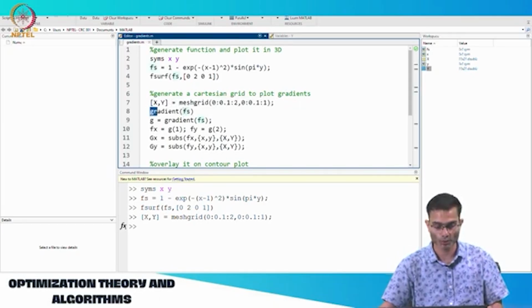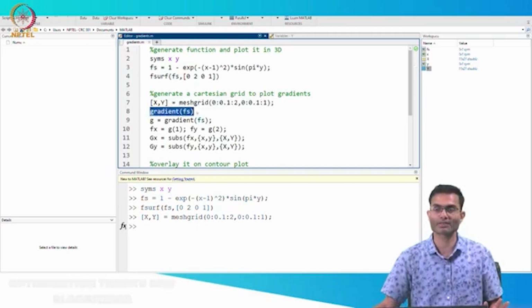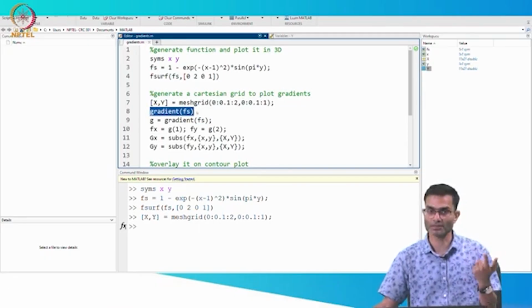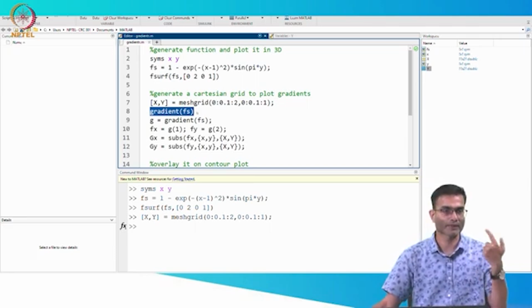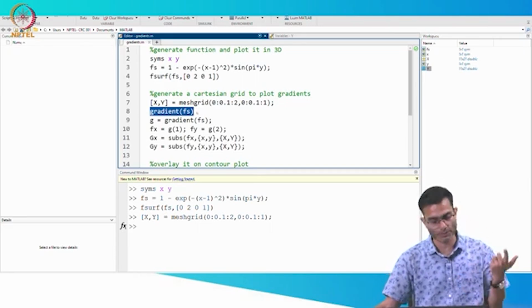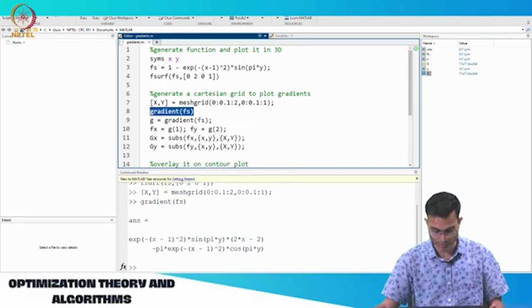So I'm going to do gradient fs. Now gradient fs is again a function. Fs, remember, was a function of x and y. When I say take the gradient of fs, it is going to be a function. Okay, so let's run this and see.